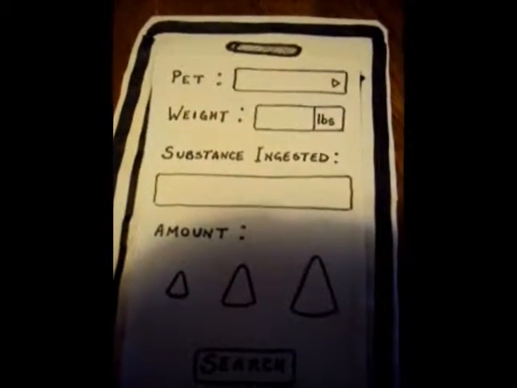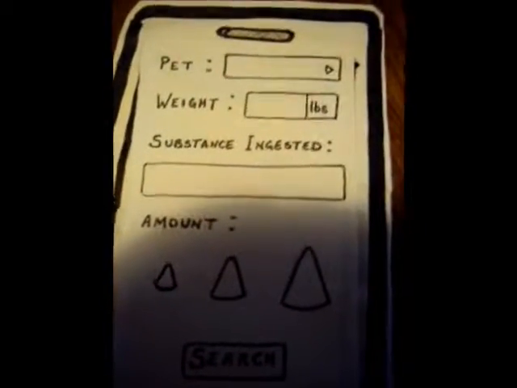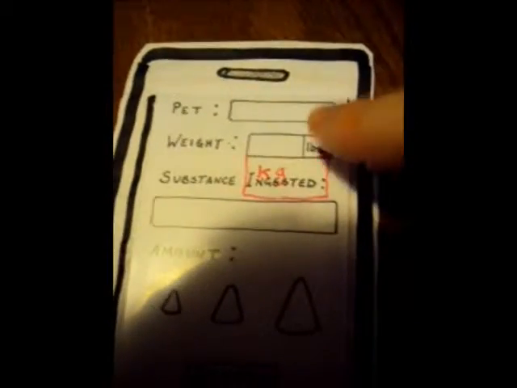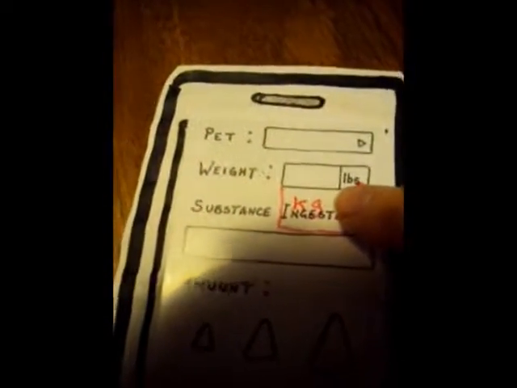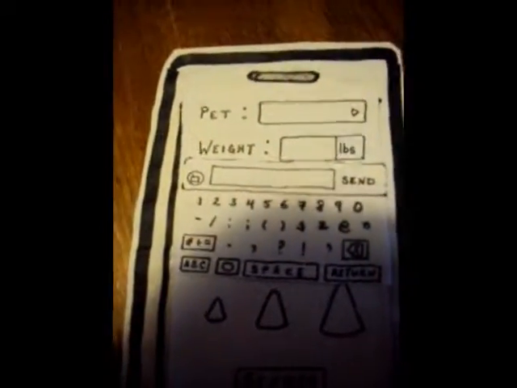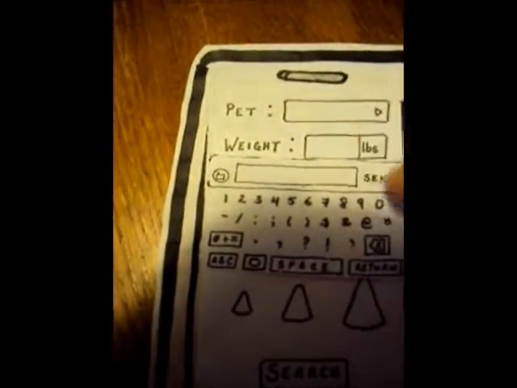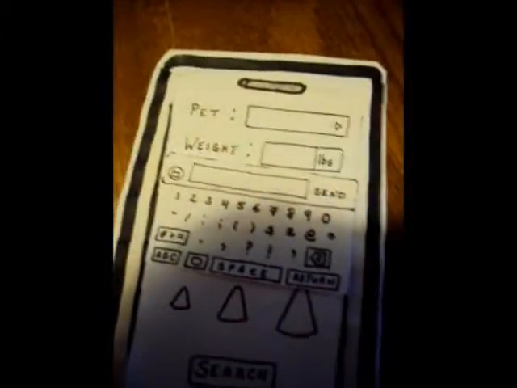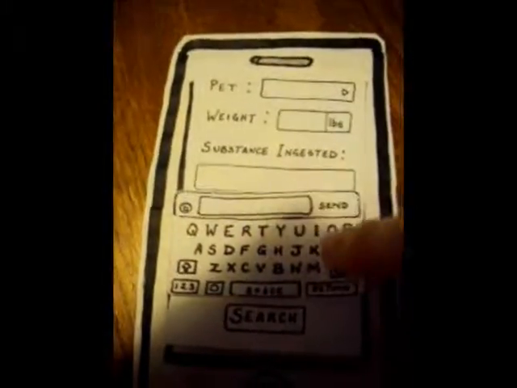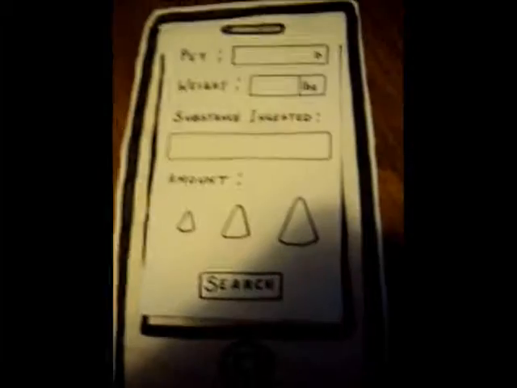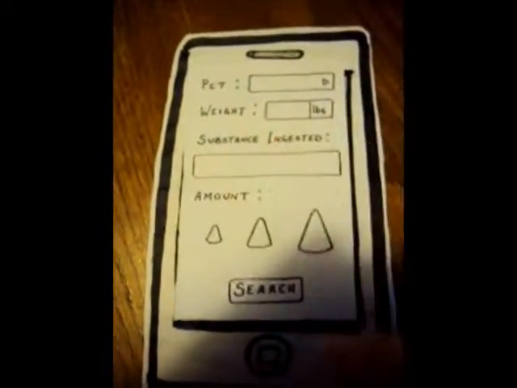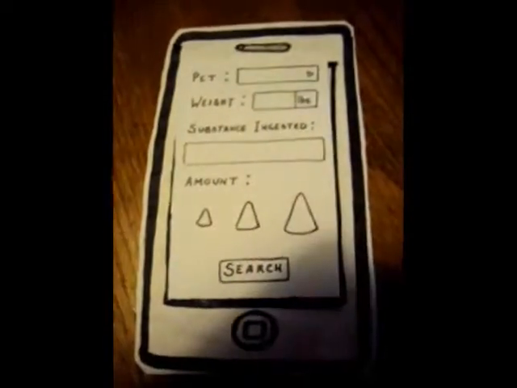Next step is to get the weight of the pet. As you can see, it's currently set to pounds, but I'm not familiar with pounds, so I want to do it in kilograms. Pressing on this, I get a little drop down, which lets me select kilograms. This little typing box lets me type in the weight. So my dog is 60, just put in some numbers. Now I type in the substance ingested. We'll do like Tylenol. And the amount, we'll say a middling amount. Oop. And then we'll search.